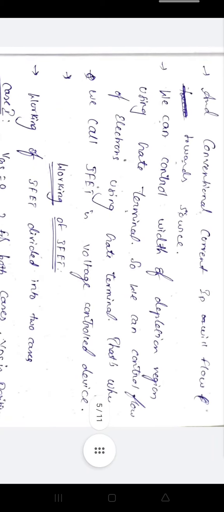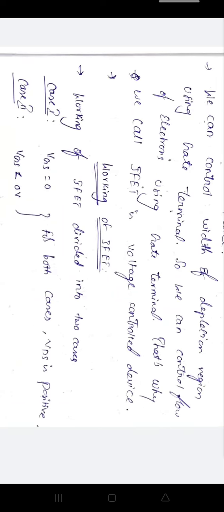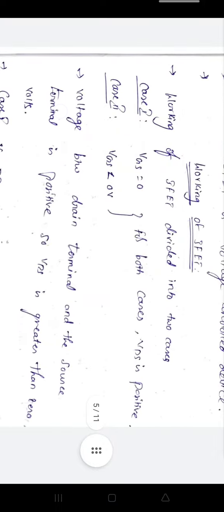We can control the width of the depletion region using the gate terminal. So we can control the flow of electrons using the gate terminal. That's why we can call the JFET a voltage control device. The width of the depletion region depends mainly on the voltage between the gate and source terminals. That's why we call it a voltage control device. So let's see the working of this JFET.